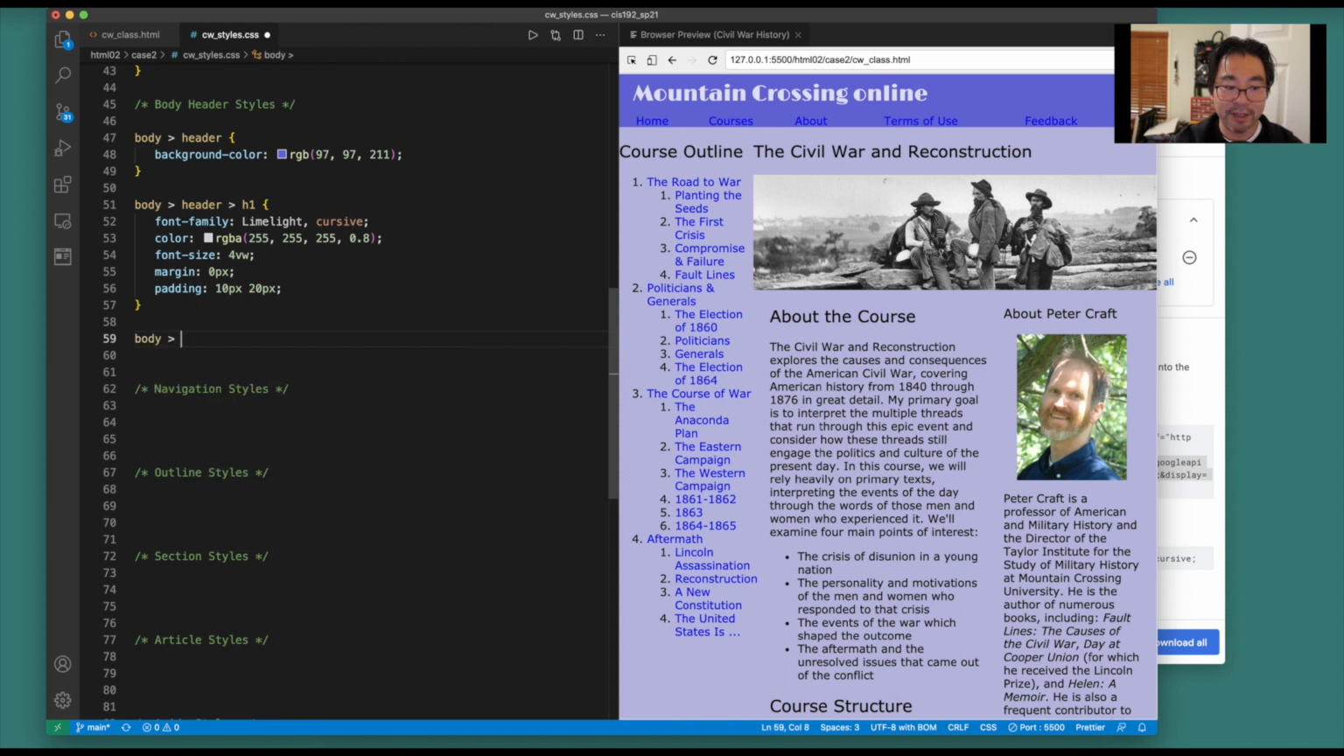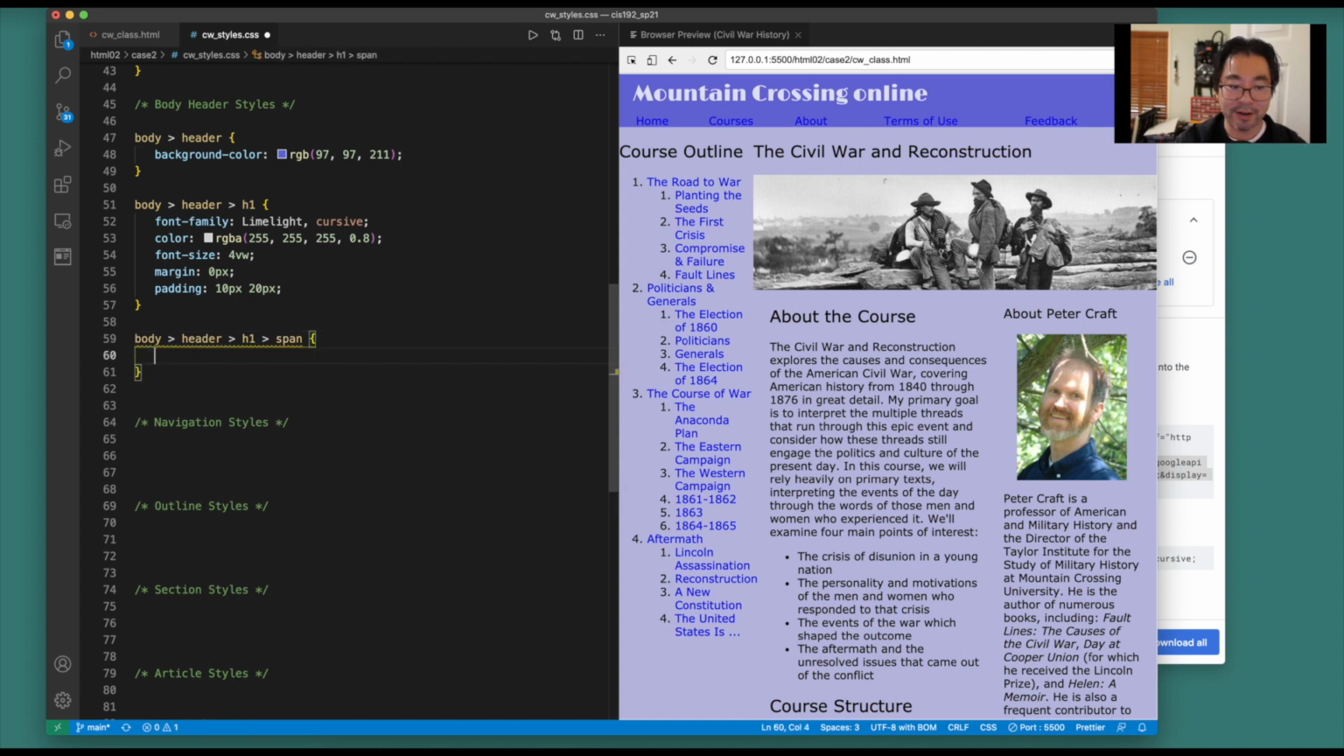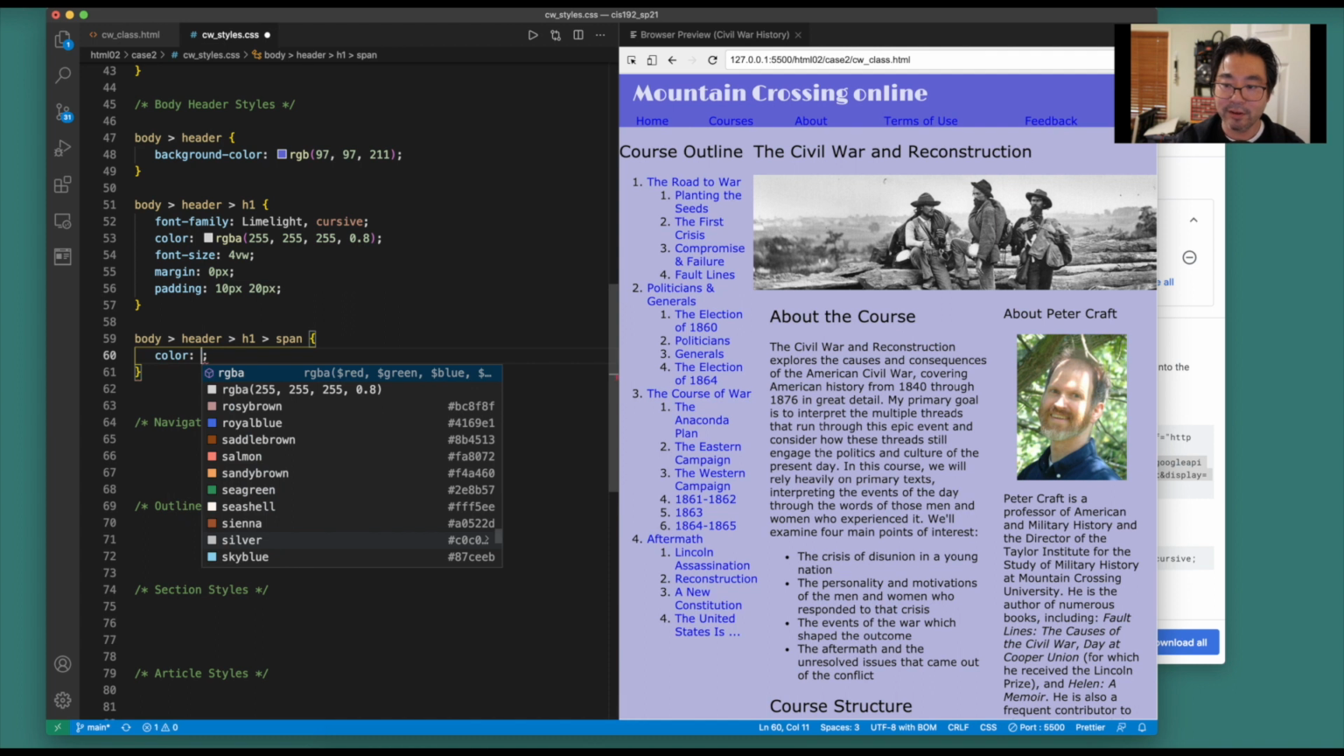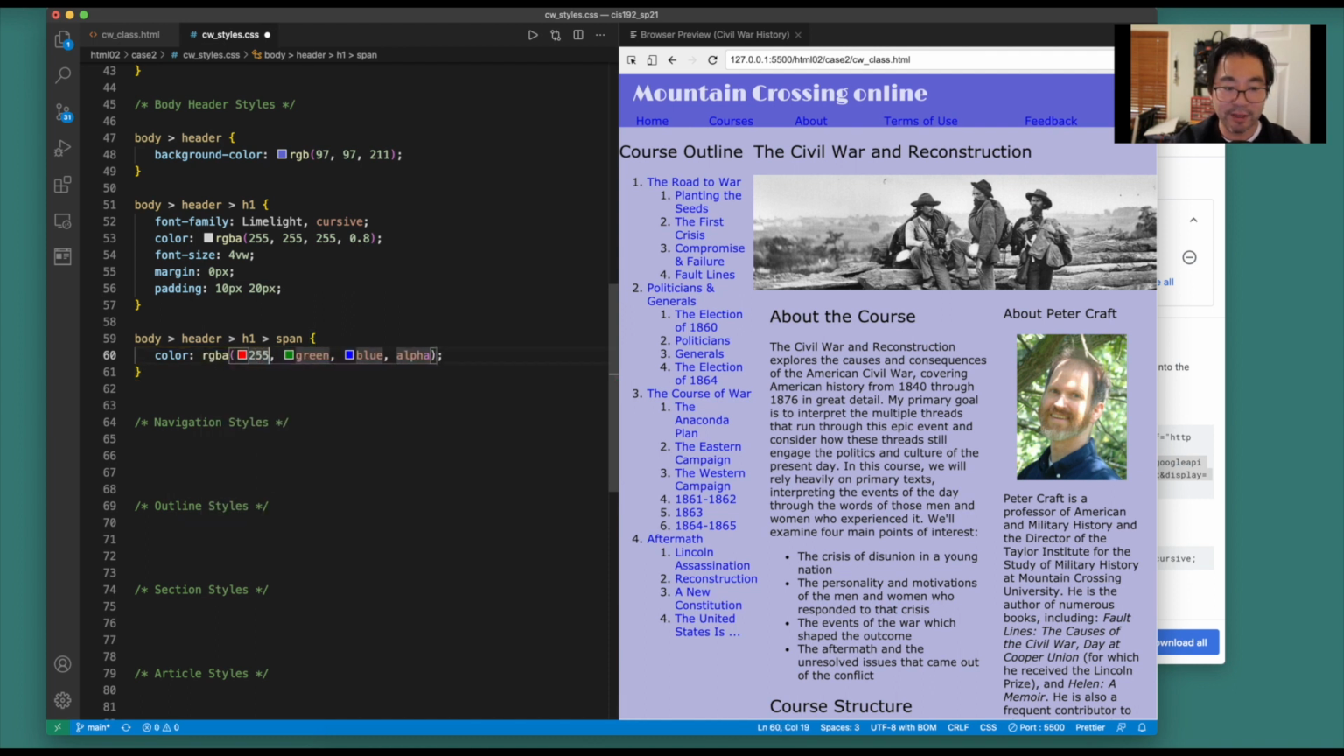For the body header, H1, and for the span there, let's set the color to RGBA and the alpha to 0.4. So good.